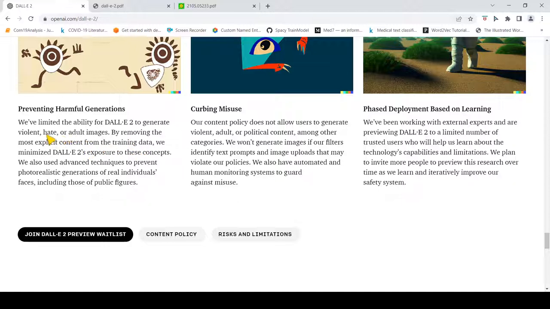Okay. Thereby, they want to remove violent, hate, or adult images from the generation of this. They have also used advanced techniques to prevent photorealistic generation of real individual faces, including those of public figures. They also have a content policy which prevents users from generating such content, for curbing misuse. And they are also talking about phased deployment based on learning.